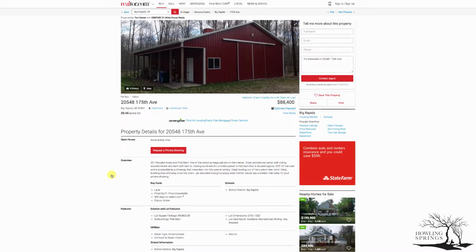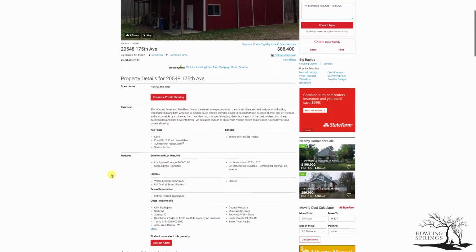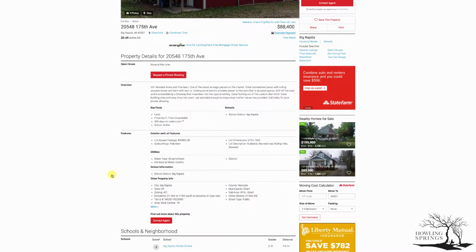Make sure you read the descriptions before you contact them, because it may help eliminate. It's got an outbuilding of a pole barn. It is buildable, recreational, rolling hills, and wooded. Look at the utilities. It says it's got a water type of a stream or creek. Well, that usually means that there may be water on the property in those forms, but does not mean that you have water there. You may still have to build a pump. Same with electric. It says it has electric because it's got power to the pole barn.